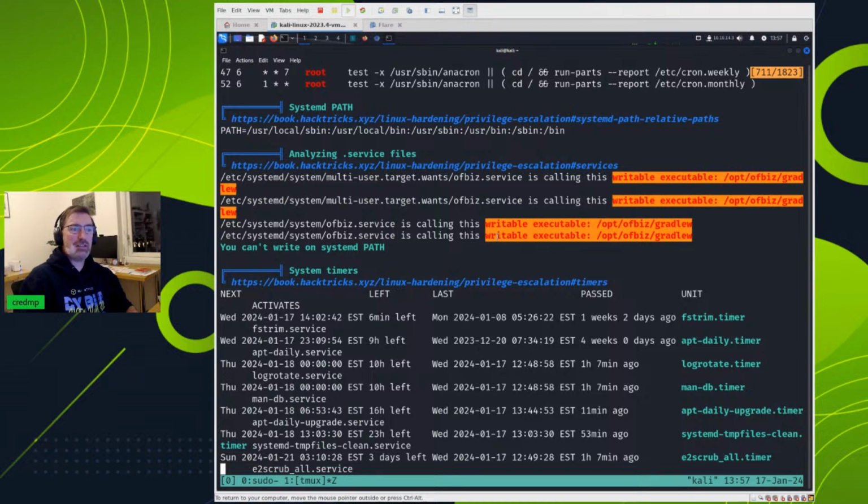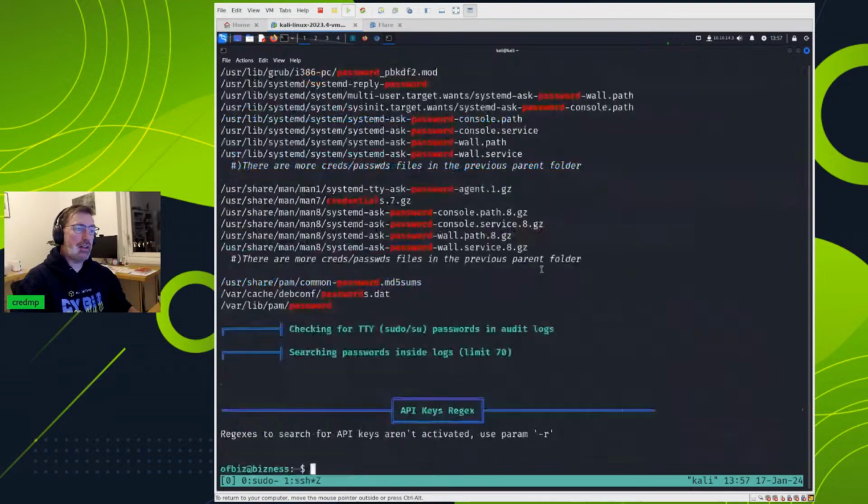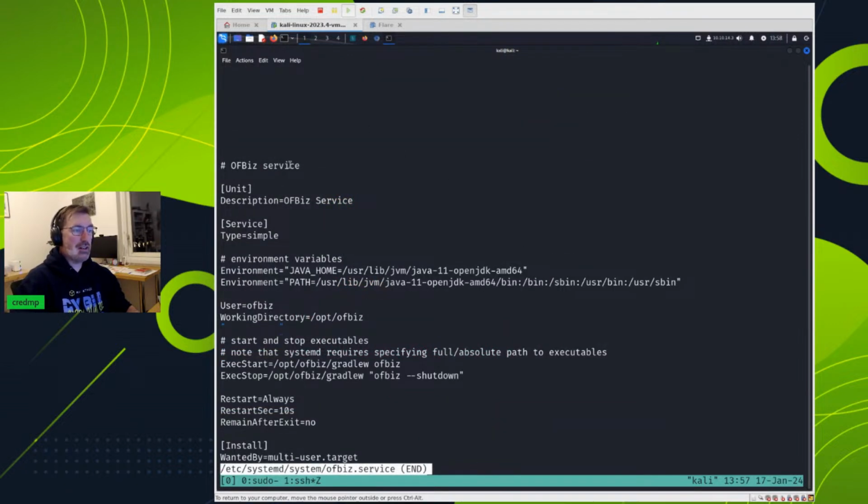What it says is there is a writable executable. So there's something that is executable that is run through a service that could be modified when it is executed. So there is a systemd service that is being used that calls this gradlew that we can modify. This actually turns out to be a rabbit hole, because if you look at the Offbiz service itself, it says it's for the Offbiz service.